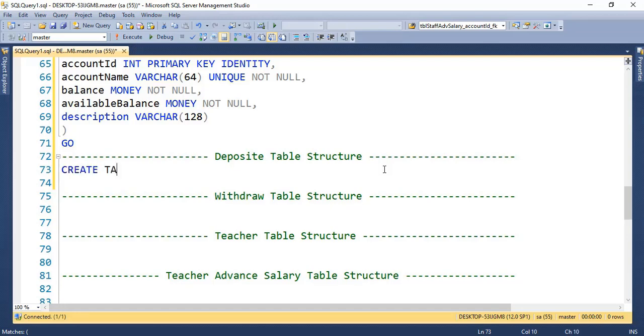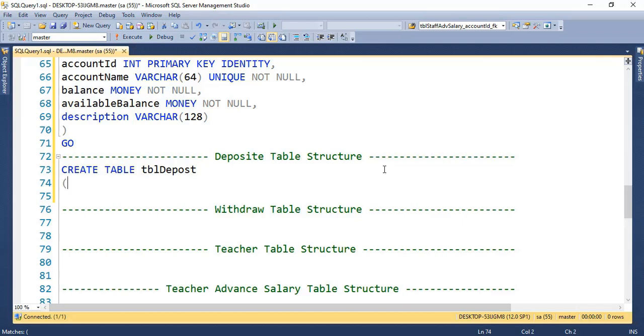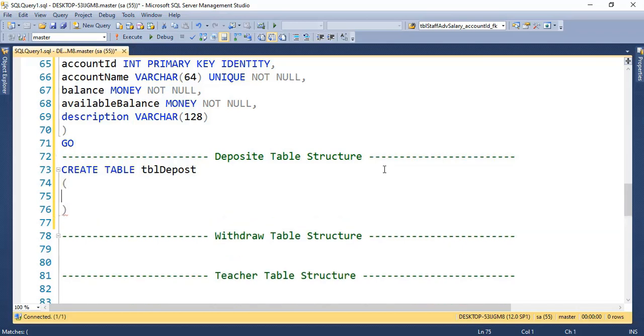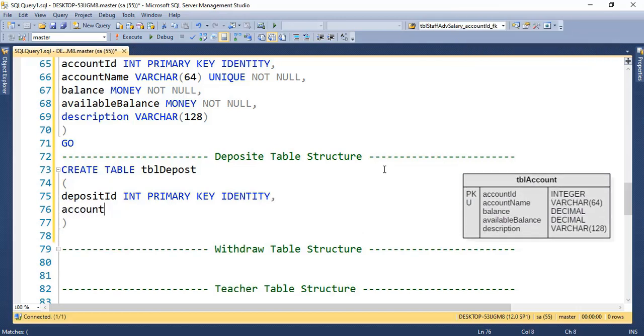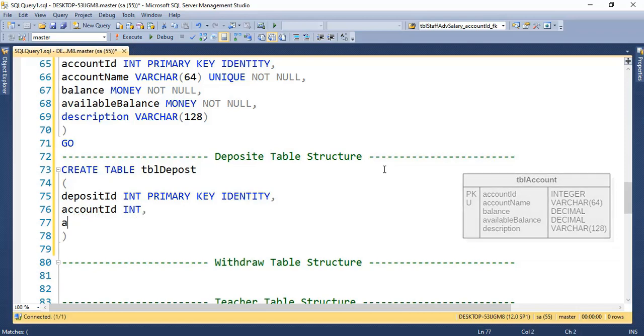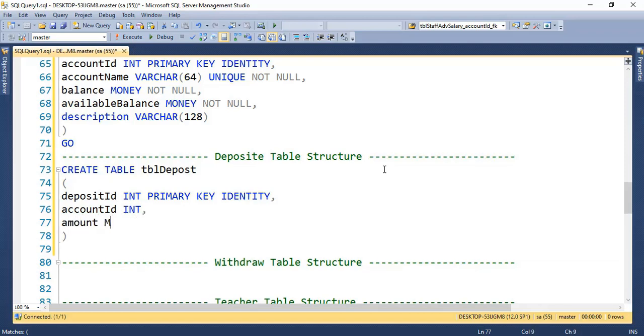Simple, create table TBL deposit. Deposit table has deposit ID column, for example, int primary key and identity. And this table has a relationship with account table. Let's add account ID, for example, int. Then we want to add the amount column, for example, money and not null.